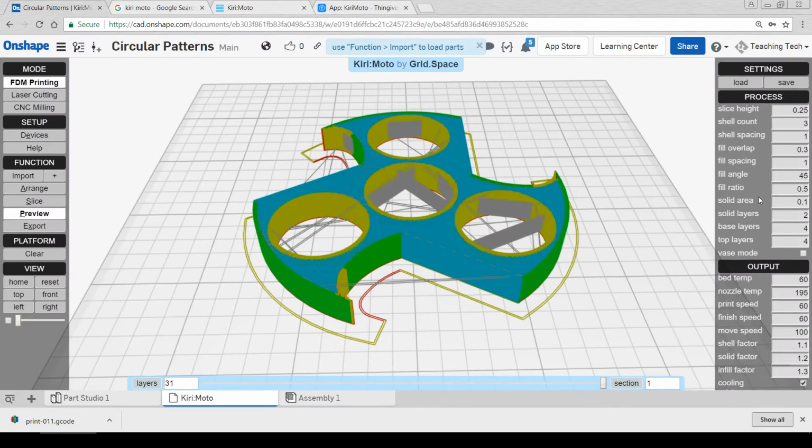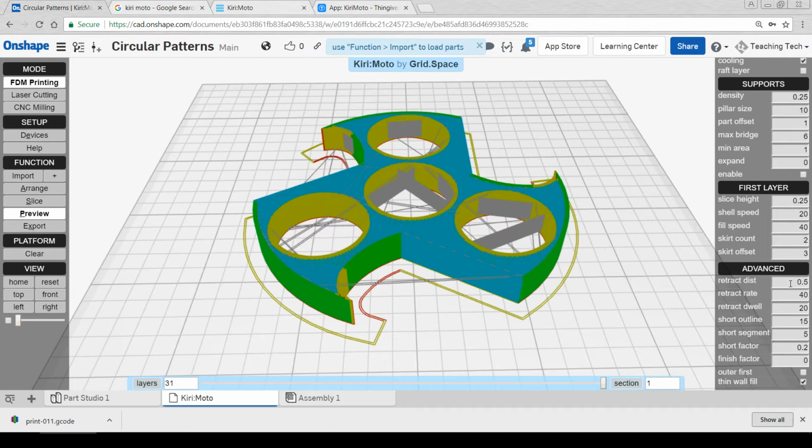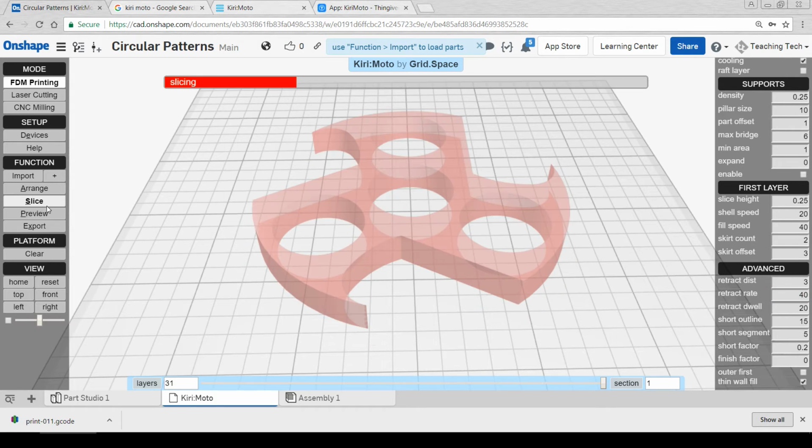To address the stringing, I came down to the advanced features and upped the retract distance. All I did was change that at this stage. I wanted to see how all the other default factors would go. I then did the usual slice, preview, and export.